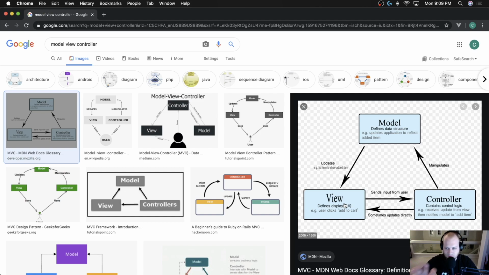Now that we know what these pieces are, and we have a little better understanding, abstractly speaking, of what MVC means, let's go ahead and implement that in the following videos and complete this application.